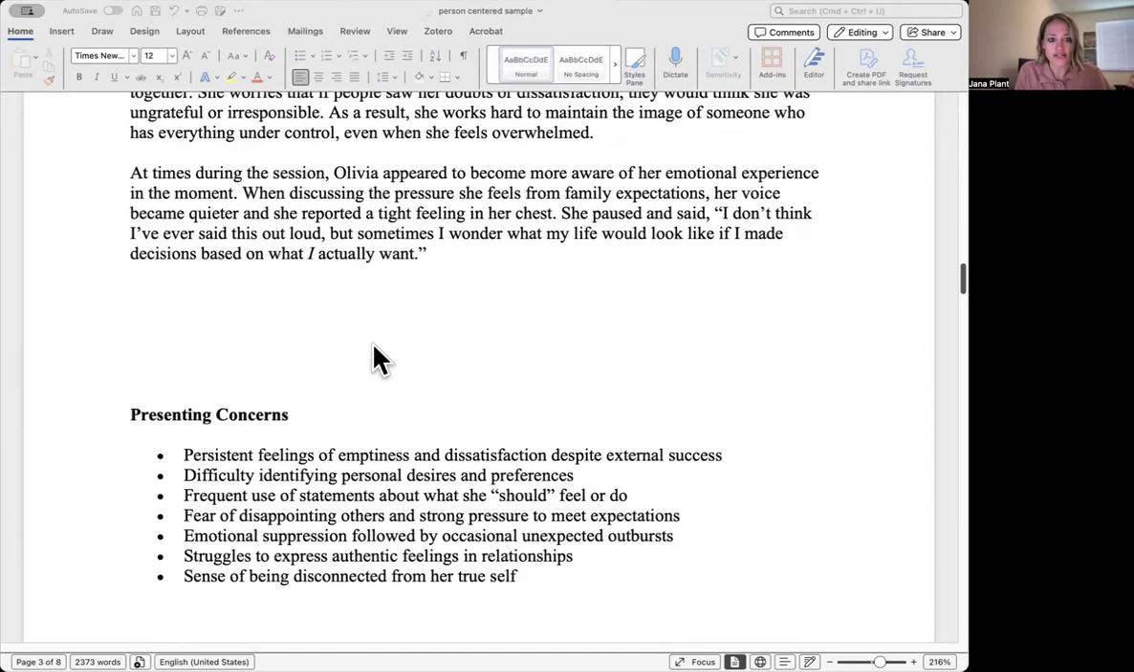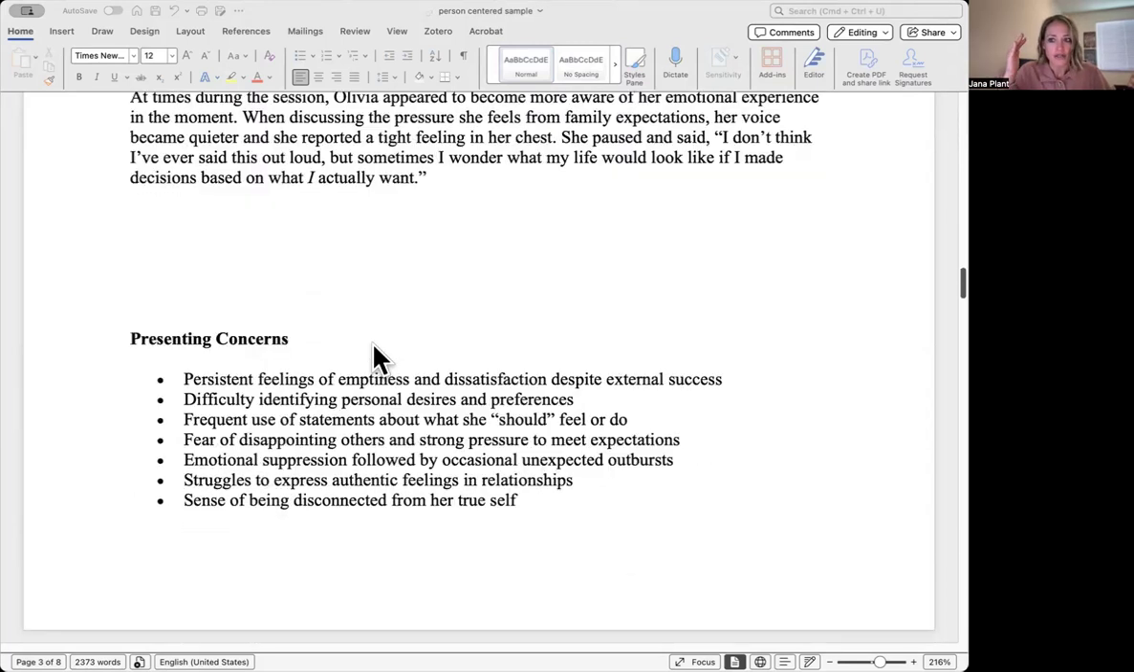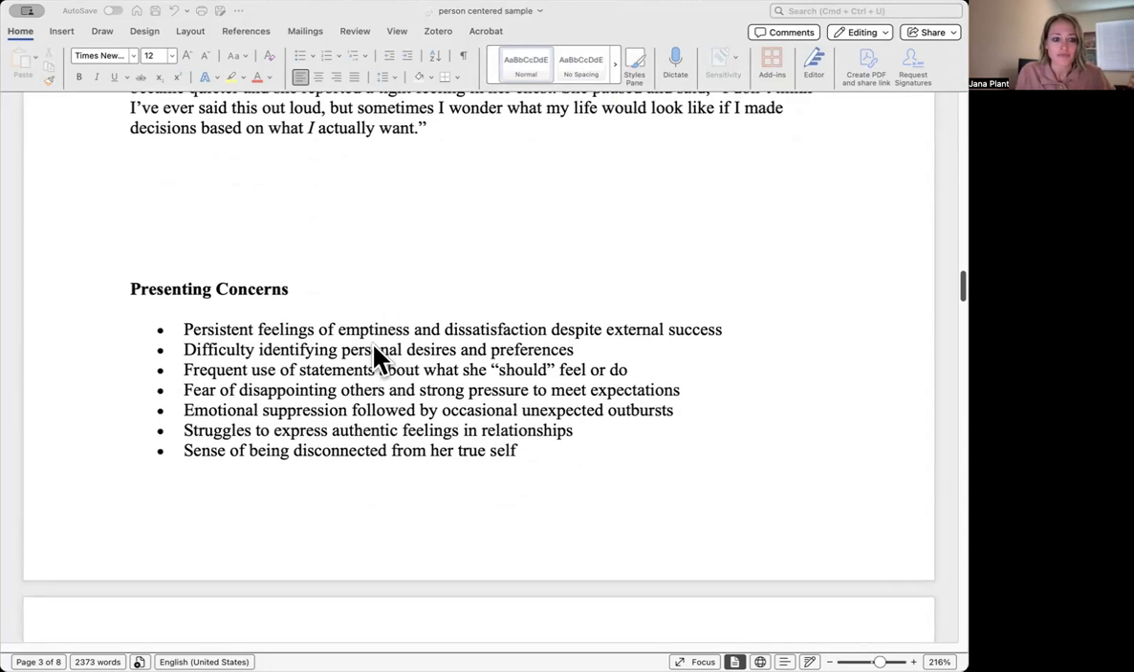Okay, I'm not going to finish the rest of the vignette, but I want you to take a second and think, based on what we just talked about, are you seeing some of these person-centered humanistic concepts play out with Olivia? So here her concerns are a persistent feeling of emptiness and dissatisfaction despite external success, difficulty identifying personal desires and preferences, frequent use of statements about what she should do, fear of disappointing others, and strong pressure to meet expectations, emotional suppression followed by occasional unexplained outbursts, struggles to express true authentic feelings, and a sense of being disconnected from her true self.